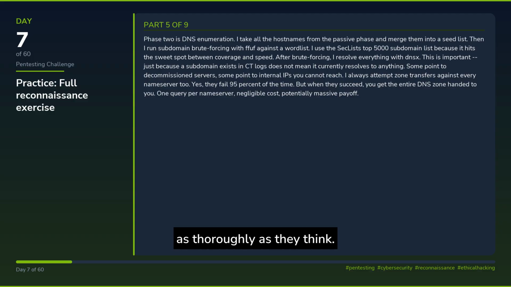I always attempt zone transfers against every name server too. Yes, they fail 95% of the time. But when they succeed, you get the entire DNS zone handed to you. One query per name server, negligible cost, potentially massive payoff.